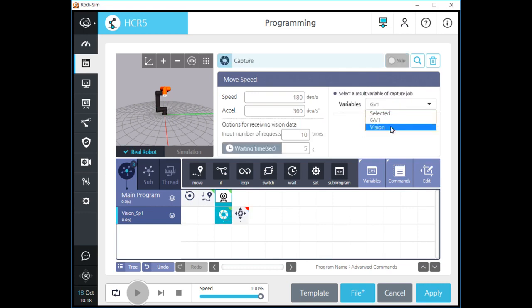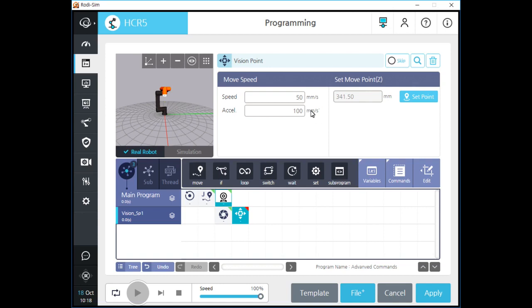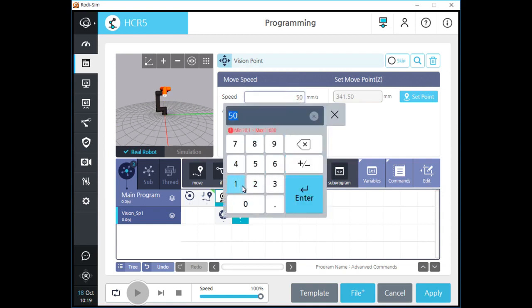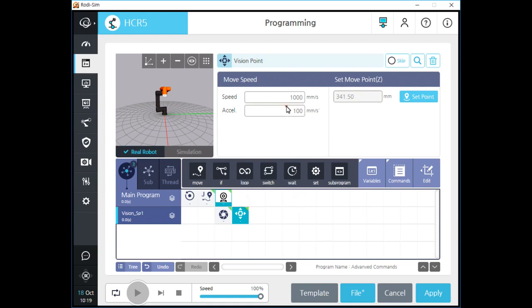After setting is done, let's click the next command in the vision subtree. This command is a kind of linear movement, and this will move your robot just above the target object which is detected from the vision system. As you can see in the Command Property tab, this command contains only speed and Z position value, not X and Y position. The robot already knows the X and Y position data from the vision system. So, click the Set Point button and move your TCP to save only Z position data in the base coordinate.